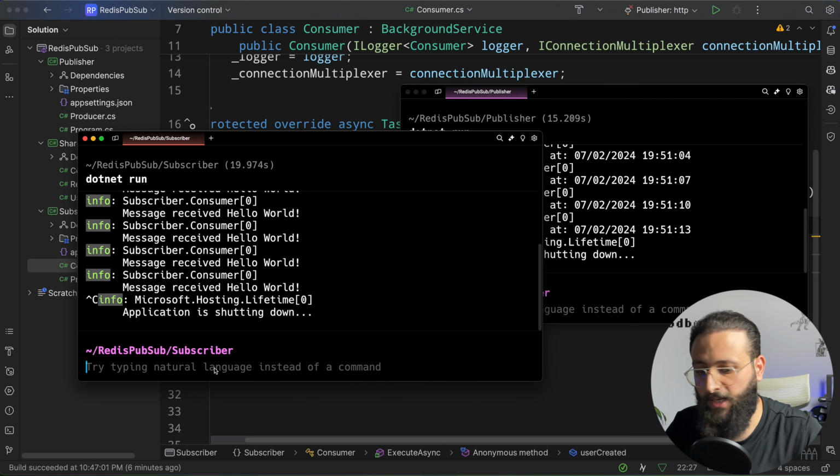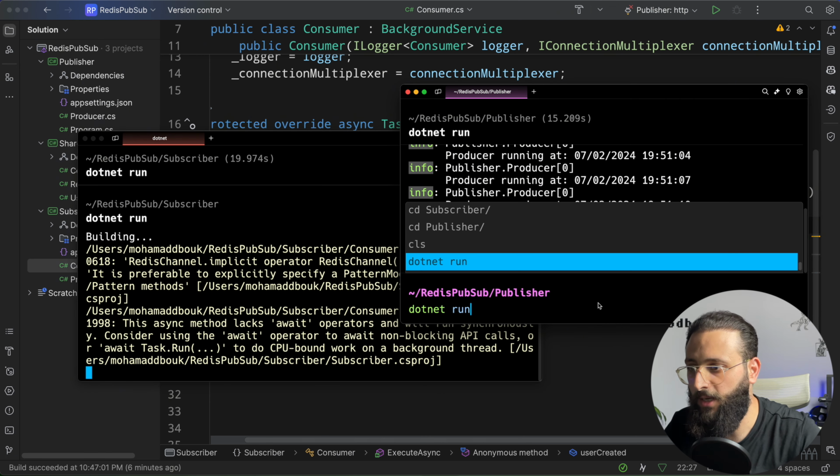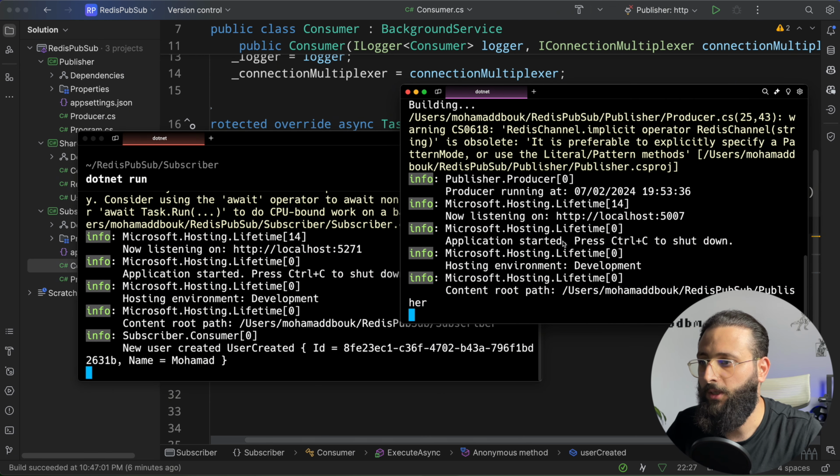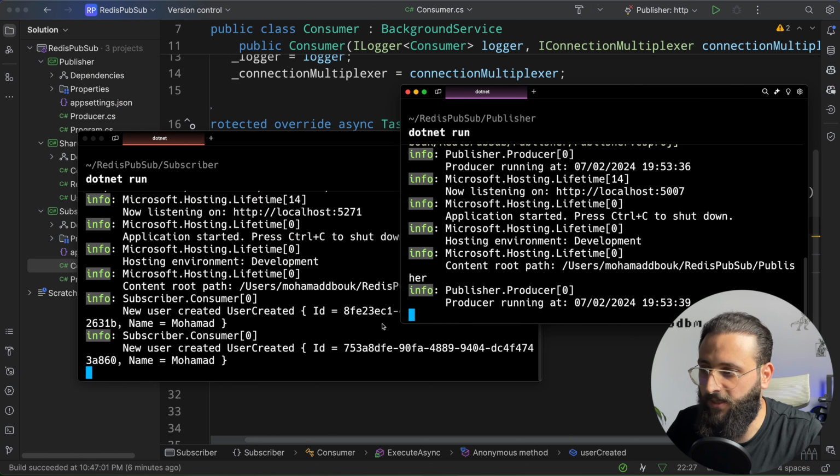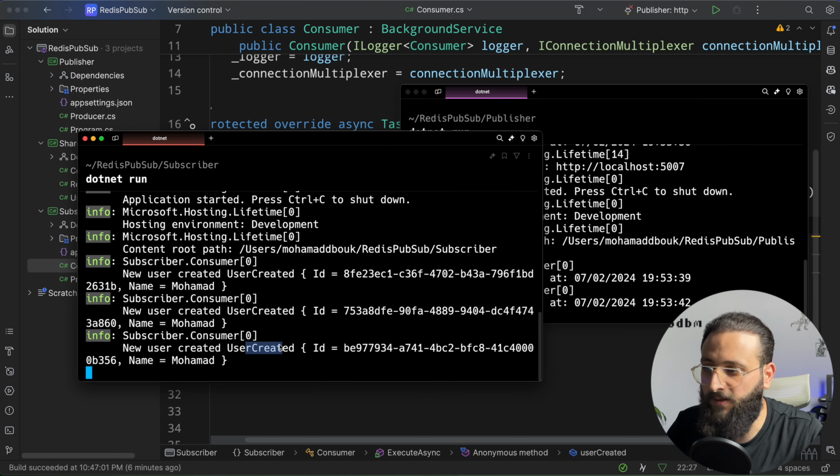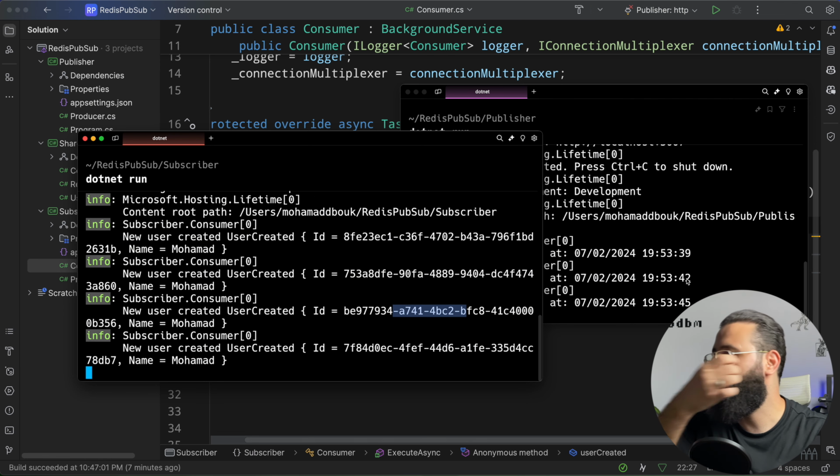Now let's run again, run the subscriber and run the publisher. And you can see that every 3 seconds, we are sending a new user created event with different IDs depending on the creation of it.